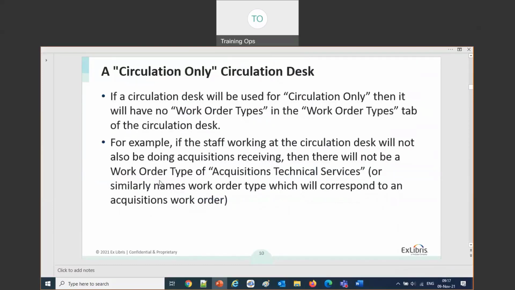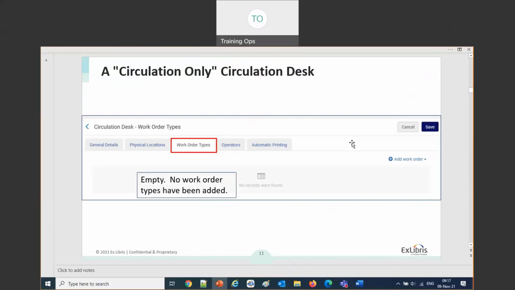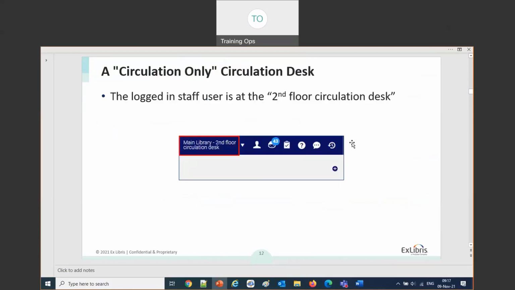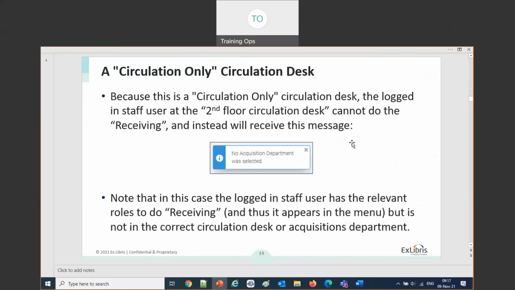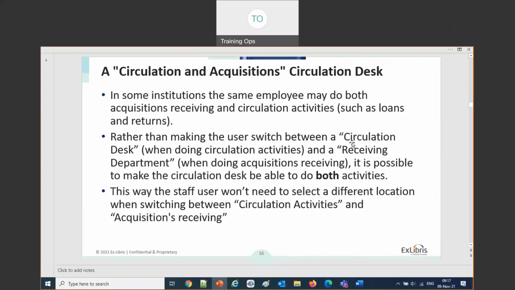So, like I stated, the staff may be working at the circulation desk and we may not have a need for them to do acquisitions to receive items, or they may also be receiving items. When there is no work order types, we saw that you can't do acquisitions receiving. When we did receive, we got this message. So we made a circulation only circulation desk. Then we came along and we changed that circulation desk so that it could also receive items. So now it's a circulation and acquisition circulation desk.